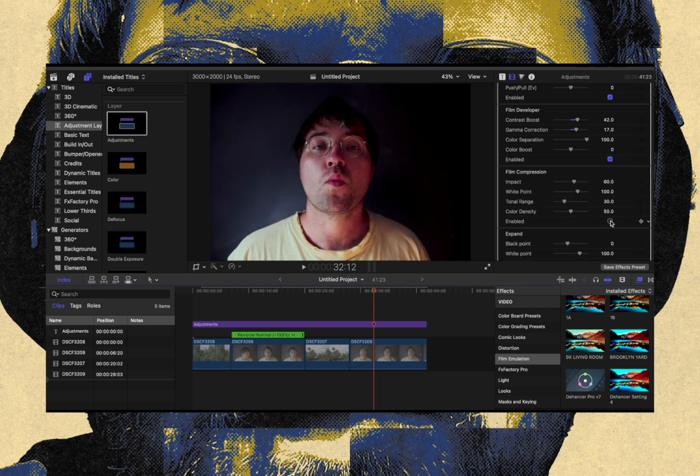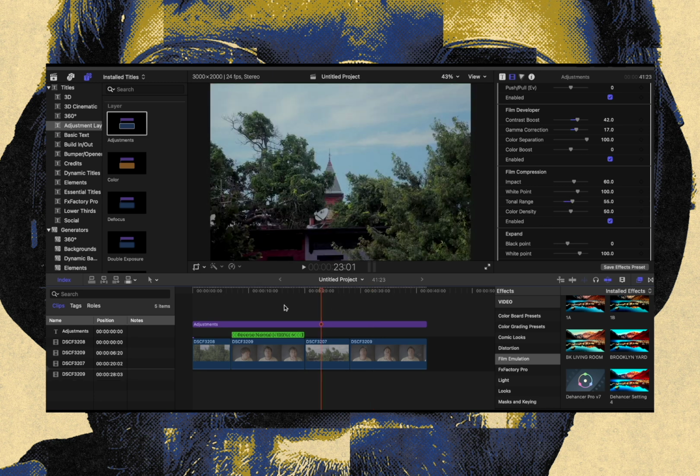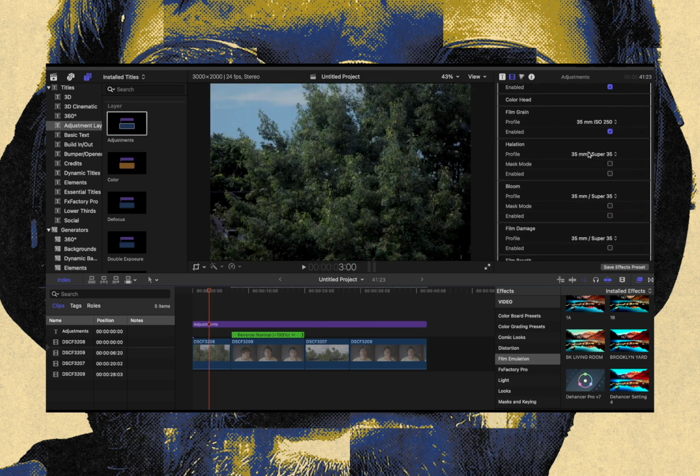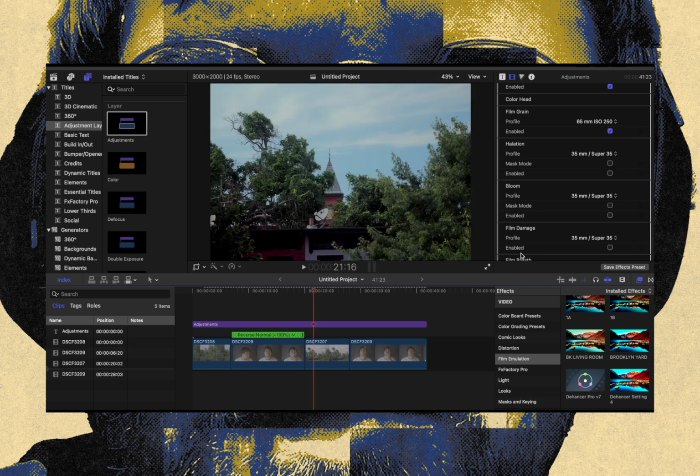And then in film compression, I just boost the tonal range a little bit. I leave everything else where it's at. And that's pretty good. The only other things I mess with are like film grain. I usually, if I'm gonna do it, I'll use the 65mm one. I lately have been leaving halation off.